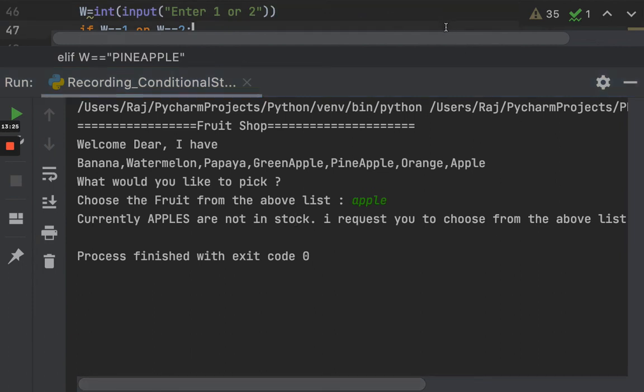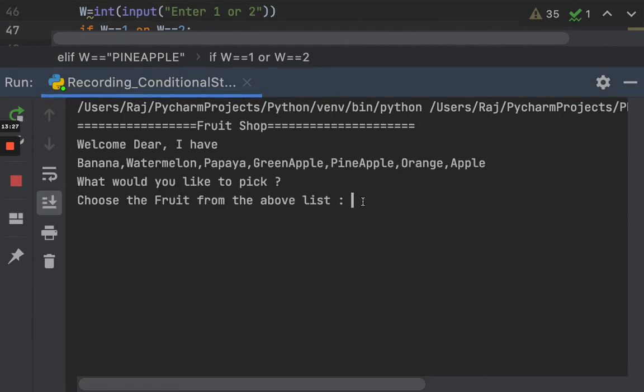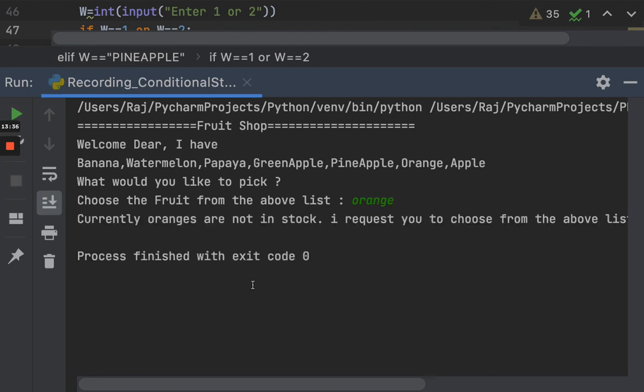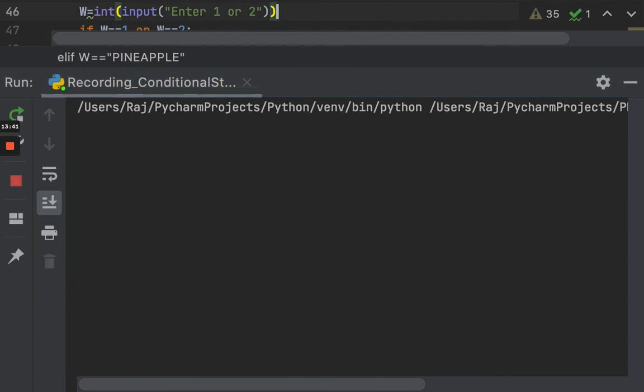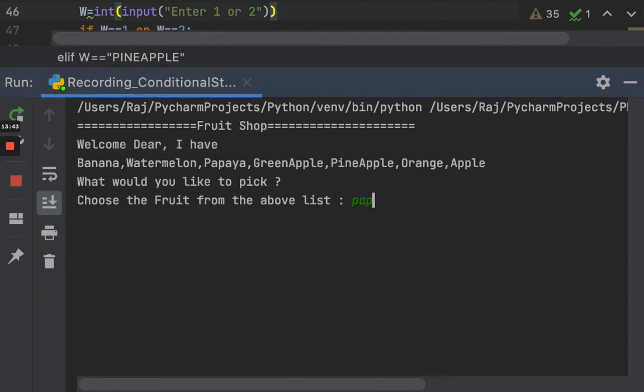Now let's say what if the woman says I need orange? You can pretty much say like this, currently oranges are not in stock, I request you to choose from the above list. What if I say papaya, and the shopkeeper says that I have 3 kgs, how many do you want? I would say 4. Let's say, as you know the stock is only 3 kgs, but I have just given an input of 4 kgs.